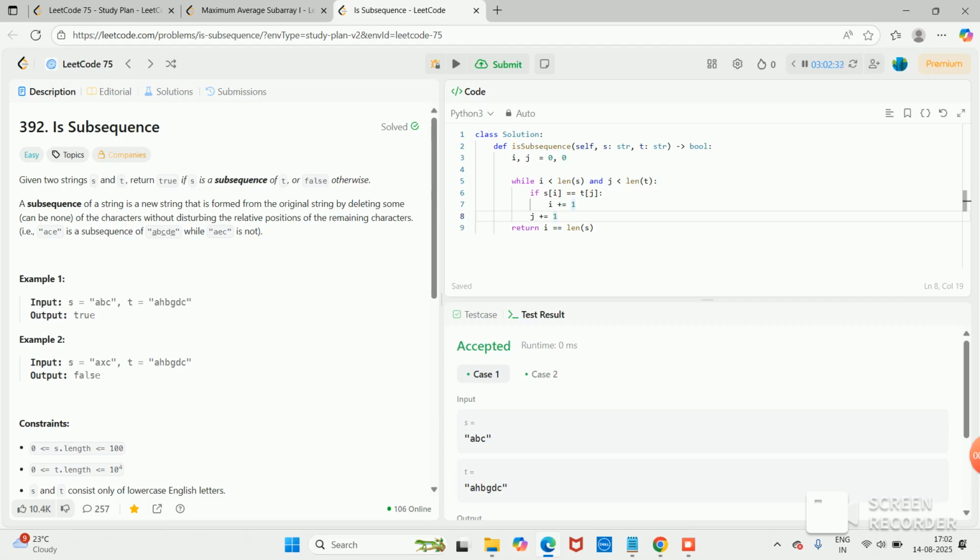What is a subsequence? It means we need to check that all the letters in string S are present in the same order in the string T.